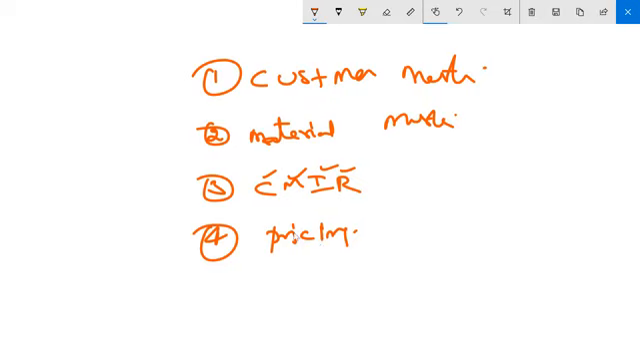So master data is different, transaction data is different. Customer master is all about the customer's address, contact details, payment details, tax details, delivery preferences, and all the customer shipping details, right? So all the data related to the customer we create and store under customer master.